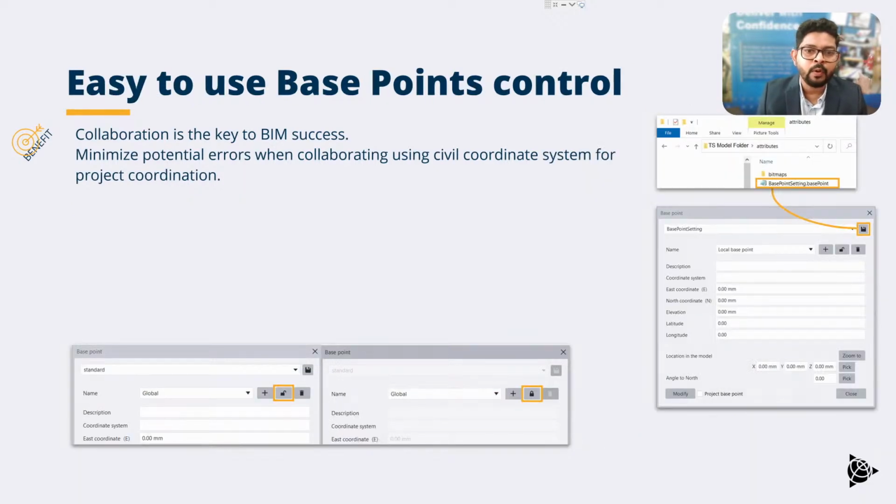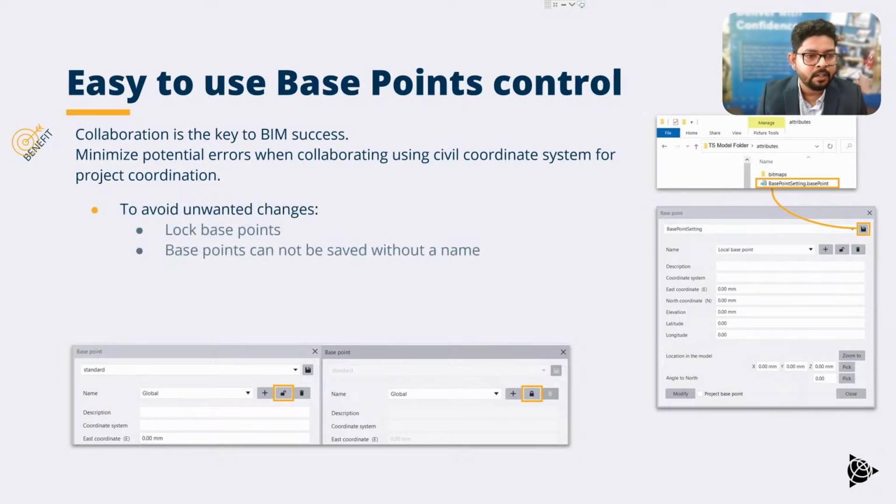Now if you look at the base point settings specifically in 2023, there is a new option to lock the base point. Once you enter the base point, the coordinate values will be locked, and you can prevent any accidental modification of the base point values. And also, the new base point dialog will only save your value when you enter it with a name.